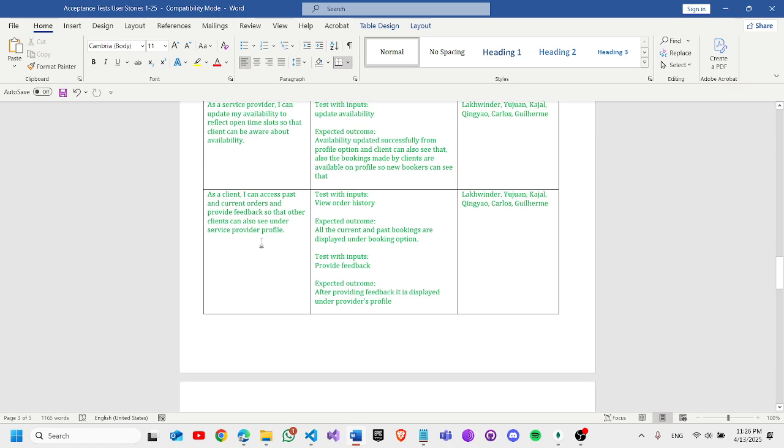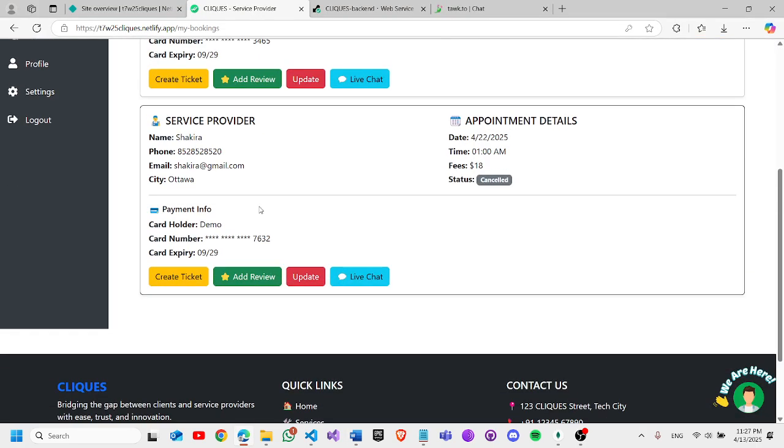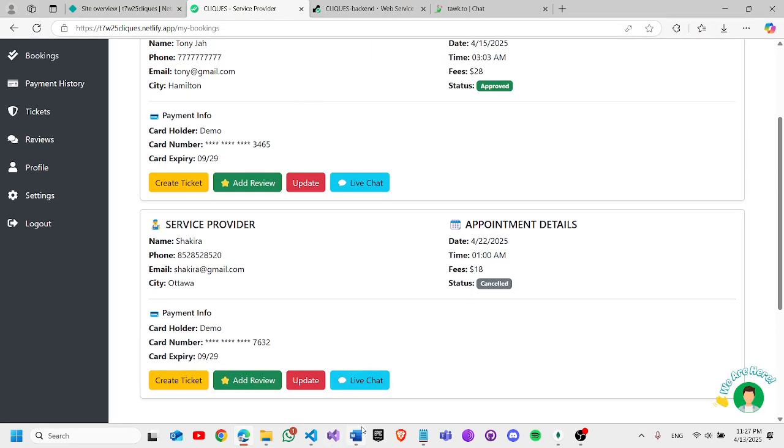As a client, they can access all the order history as I showed in the application. I can show it again here in the application. If we go to the bookings, we can see all the history of the bookings that we made on our platform.